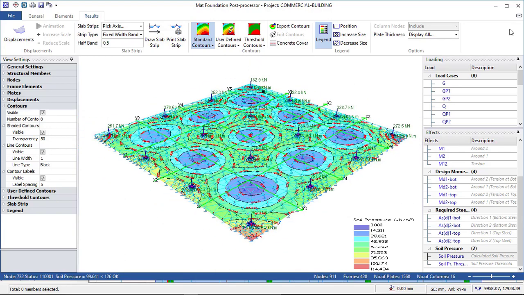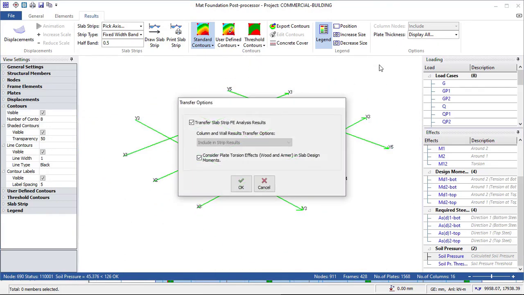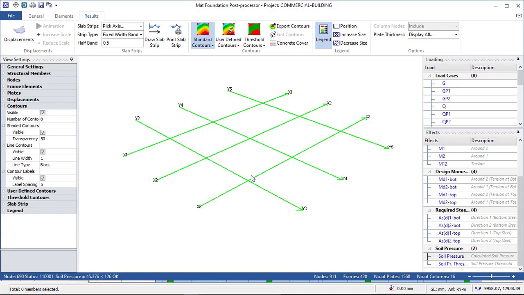With this, you can now click on close. Once you click on close, it will ask whether to transfer the slab strip to a finite element analysis result. You say yes, just say okay, and then you wait for it to transfer. Although it takes quite some time if you don't have a PC system that can read models very well.